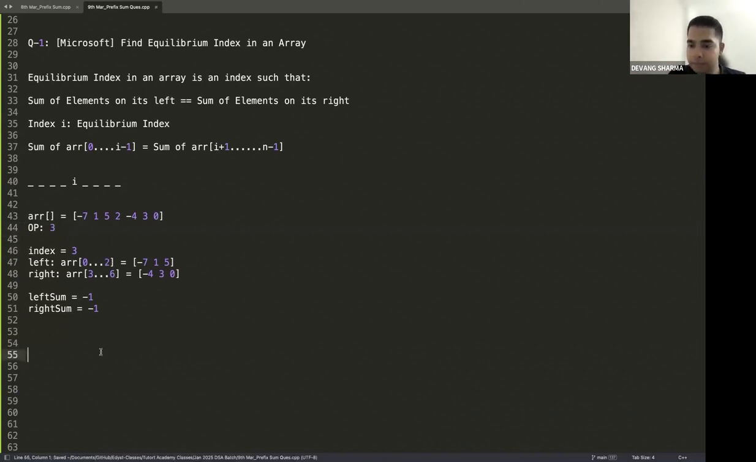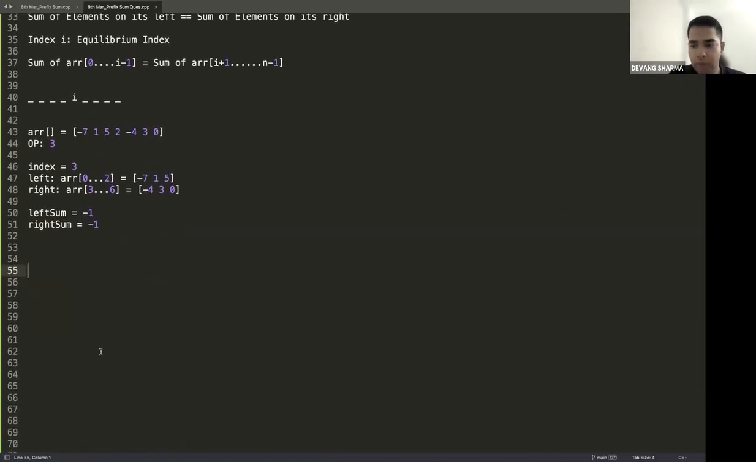Everybody crystal clear with this? Come on guys, quick in the chat. Everybody crystal clear with this? Okay. Basically, that's what the question is. Now, obviously, there would be edge cases, so we'll talk about the edge cases. First edge case.